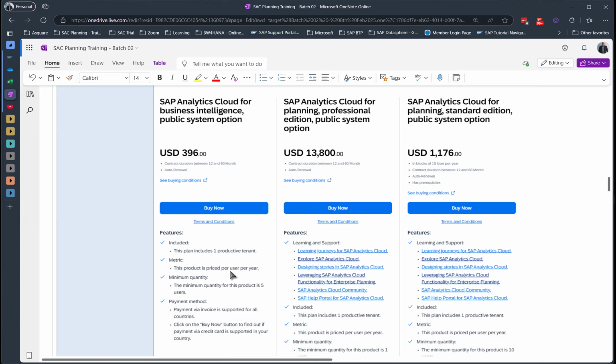The product is priced per user per year. So this is a yearly price. Sorry, my bad, not monthly. This is yearly prices per user. That means for a single user for 1 year, you'll have to pay around 400 US dollars if you just want to use the BI functionalities.